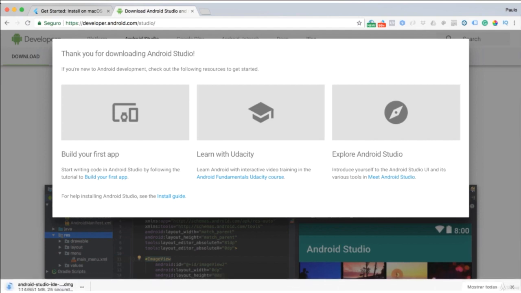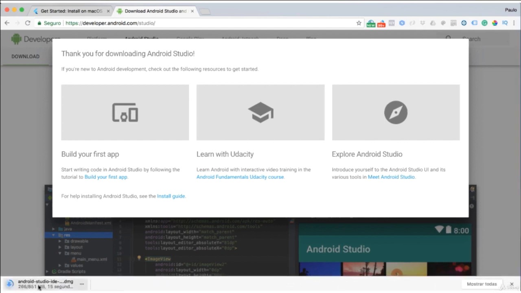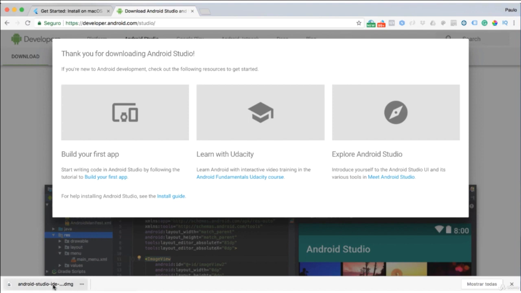Now, Android Studio is a big file, so it may take a little bit depending on your internet speed. But fear not, it should all work out. It should all do its work, and as soon as it's done, we should come back. And there it is. It's done.